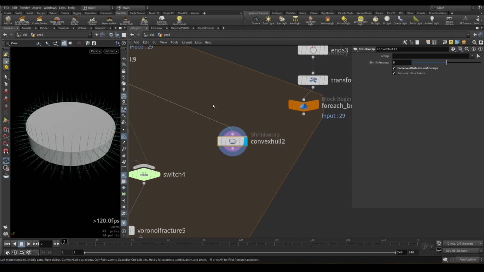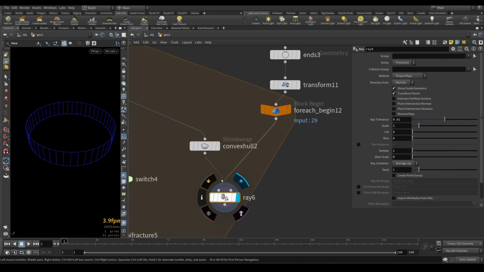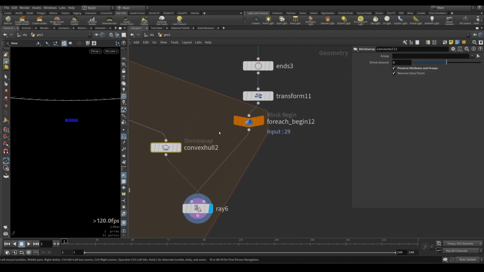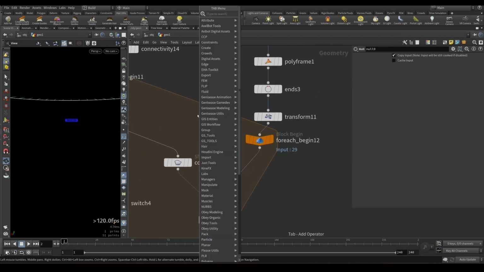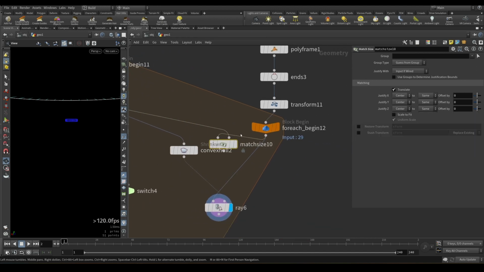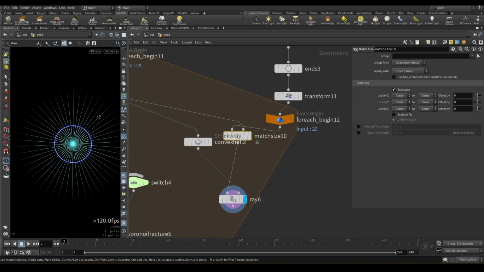In this case, I will use ray node and I will project my circle to this convex hull. And before that, of course, I need to center my circle based on the input geometry here. So I will use match size and I will match size my circle based on this null.